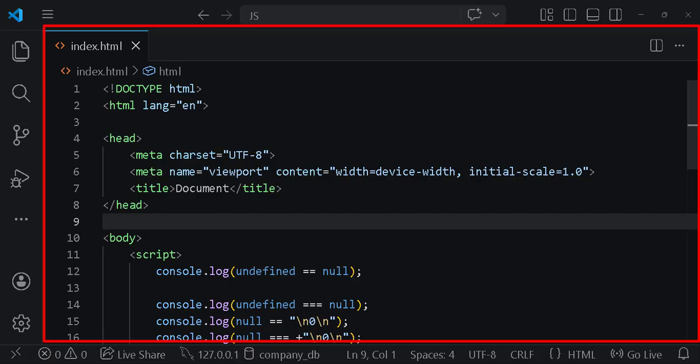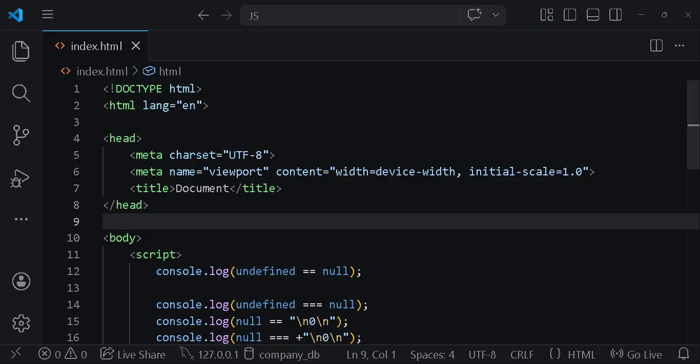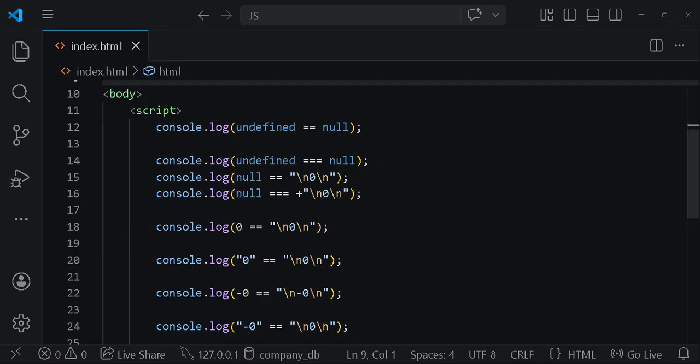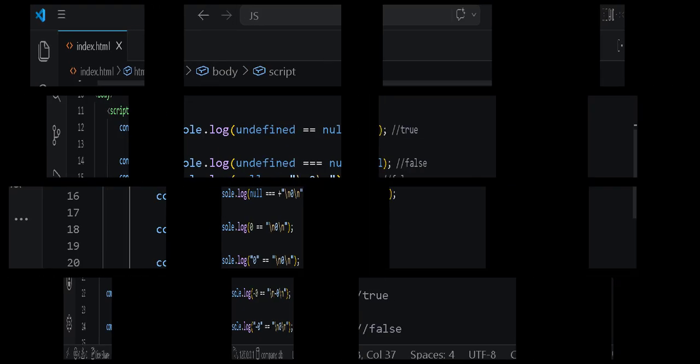As you can see, I have a simple HTML file here. In the script tag, I have written many console.log functions. Inside each function, we have an expression to evaluate. We are evaluating various things using the double equals and triple equals operators. The double equals operator evaluates only the values, whereas the triple equals operator evaluates the value as well as the data type. Now, I will write their outputs here itself, and then we will discuss how the output is evaluated.